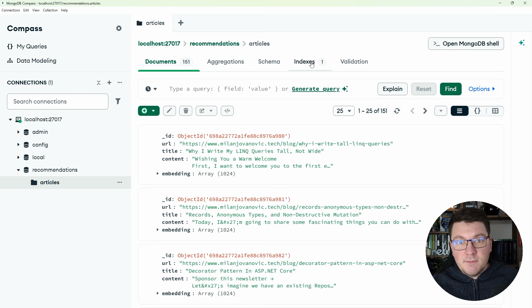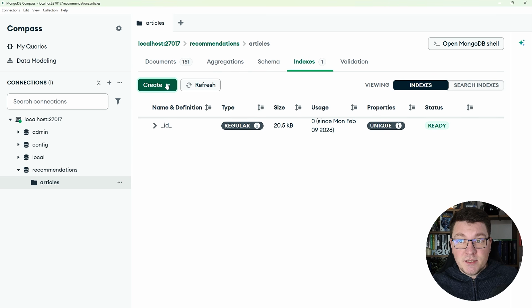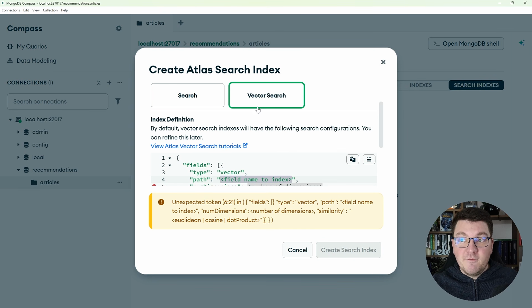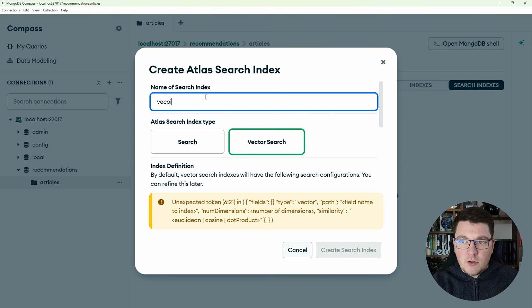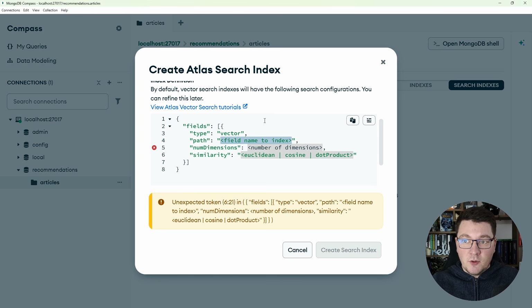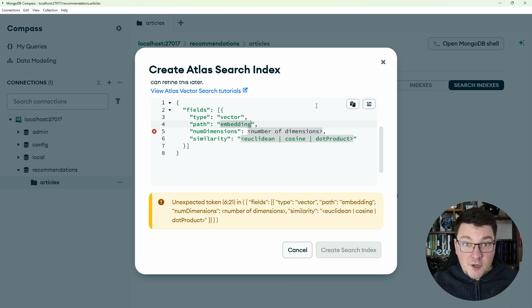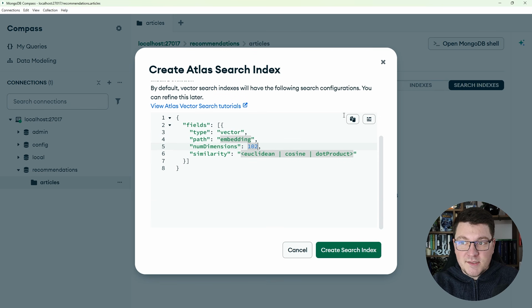Now, one key piece of the puzzle that we need is a search index, and not just any kind of index. We need a vector search index. So I'm going to call this the vector index, and how you define it is very simple. You have to provide a path to the name of the field that you want to index on. In our case, this field is called embedding. Then the next important thing is the number of dimensions, which, if you recall, is 1024.